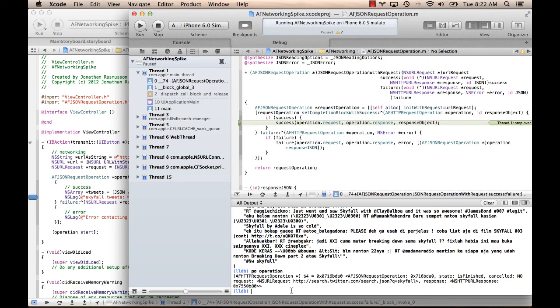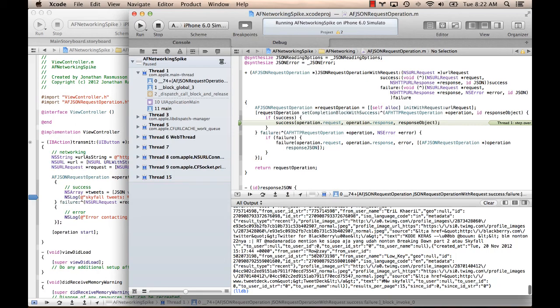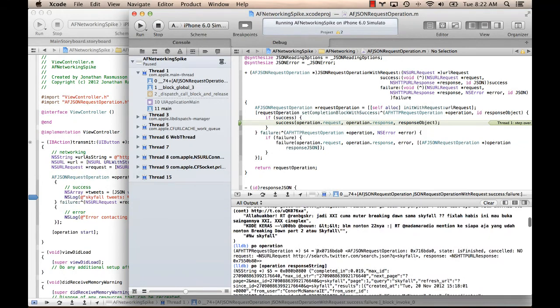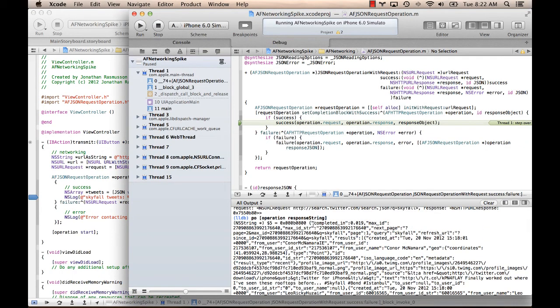If I now print out the operation response string, I can actually see the raw response coming back to me. And sometimes this is handy. You just may want to check, am I indeed getting back JSON, which in this case I can tell I am because I have all of these very simple bracket, colon, bracket data. Or if I wanted to verify I wasn't getting back XML, you can print out the raw response string also from the operation just to see what you're getting.